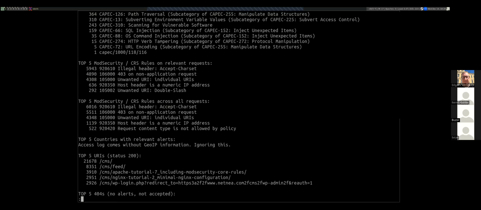What else do we have here? Yes, the illegal header Accept-Charset. I think I've touched on this last week already. I'm a bit puzzled because of the rule ID. I thought it was a different rule ID, but whatever. So the illegal header Accept-Charset on relevant requests is really the biggest item that we're seeing. Why is that? What is Accept-Charset anyway? Accept-Charset is a legacy HTTP header that is deprecated.